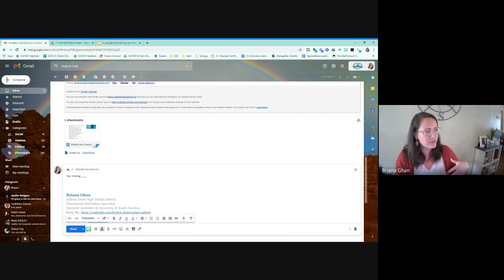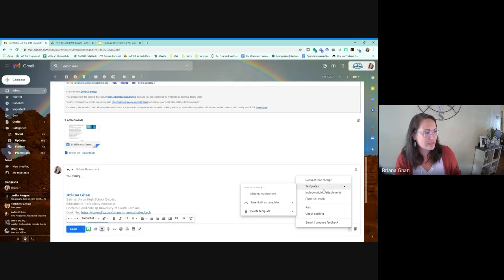So when I was working with students, I had a template that said, you're missing blank assignment, or you currently have an F in the class, please reach out to see what you need to do. I can have a template, that way I don't have to keep copying and pasting it. I can just click the 3 dots and I can stick the template in there. I can create templates from here as well.